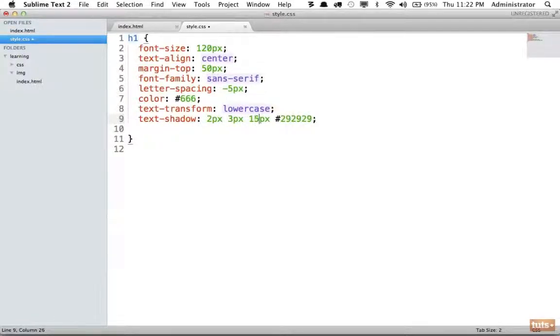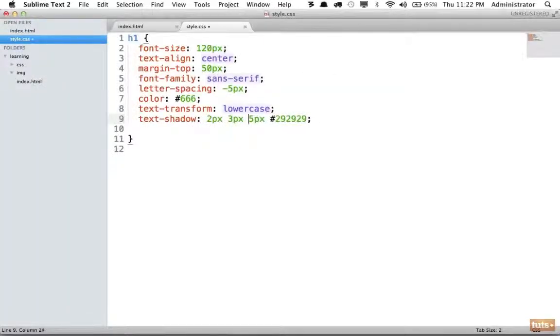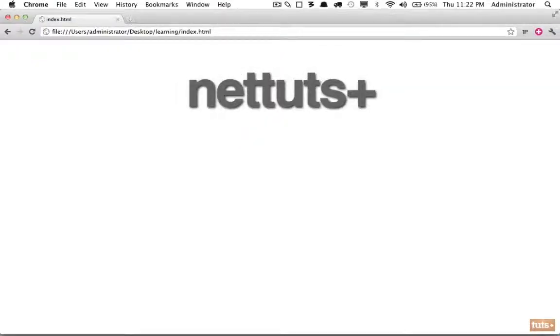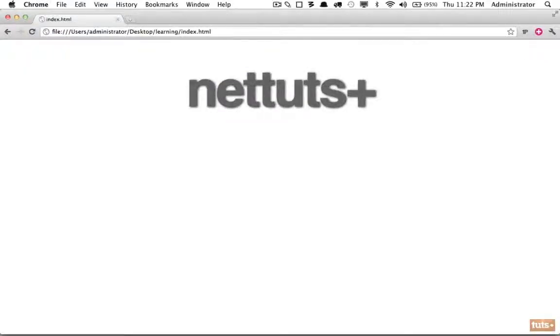Remember, subtlety is always better. Reload. And now you get a slight glow all around. Or if you even want to make the blur a little bit sharper, and we're going to put the y-axis down to 1, you can get a cleaner look. However, if we make it really sharp, you can get the illusion of an outline.